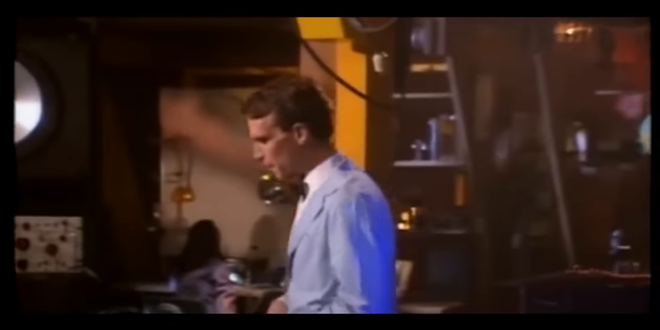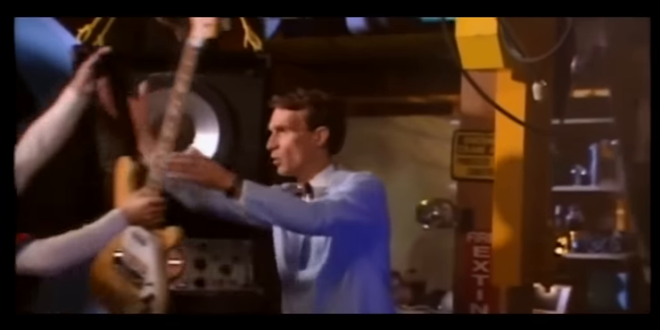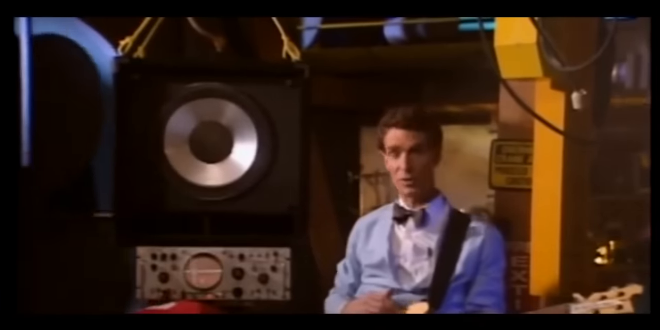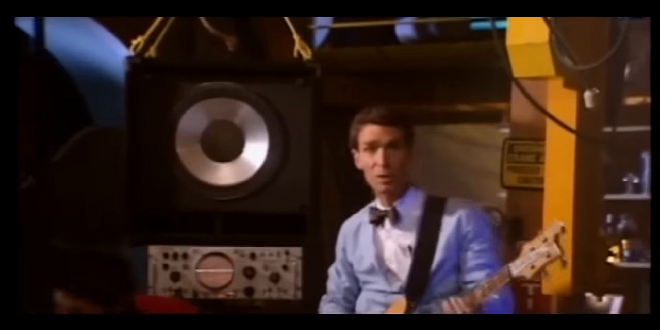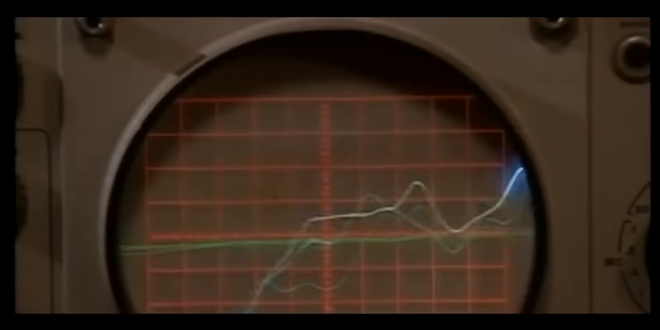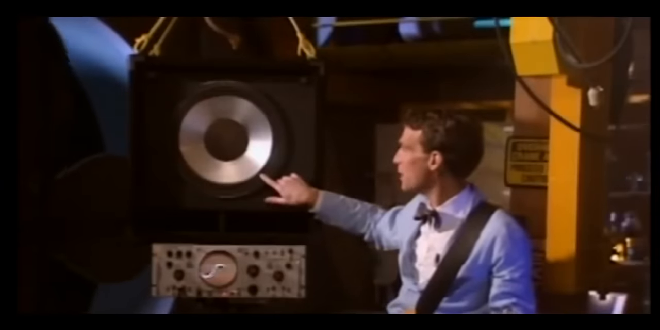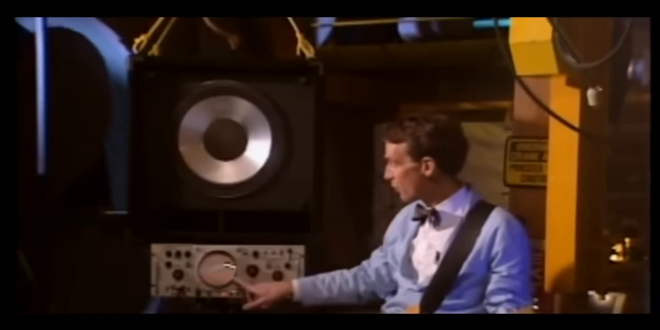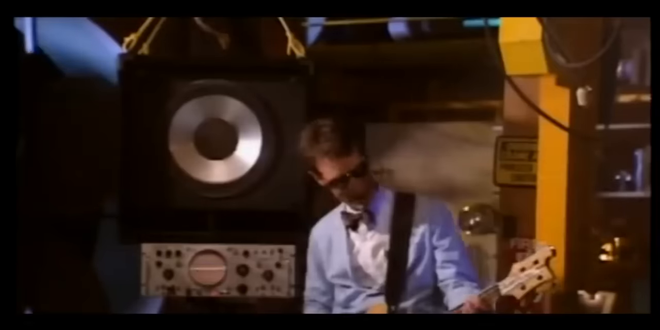Different forms of energy move in different ways. For example, when you make sound energy with a guitar, you pluck the string. And that sets up a wave in the string. And the wave in the string sets up waves in the air that we hear as sound. But also, it sets up a wave on the screen that's connected to a microphone. See? And look, there's a wave in the speaker. Now, the wave in the speaker, the wave on the screen, the wave in the air, and the wave in the string are all different forms of the same energy. They're all waves.